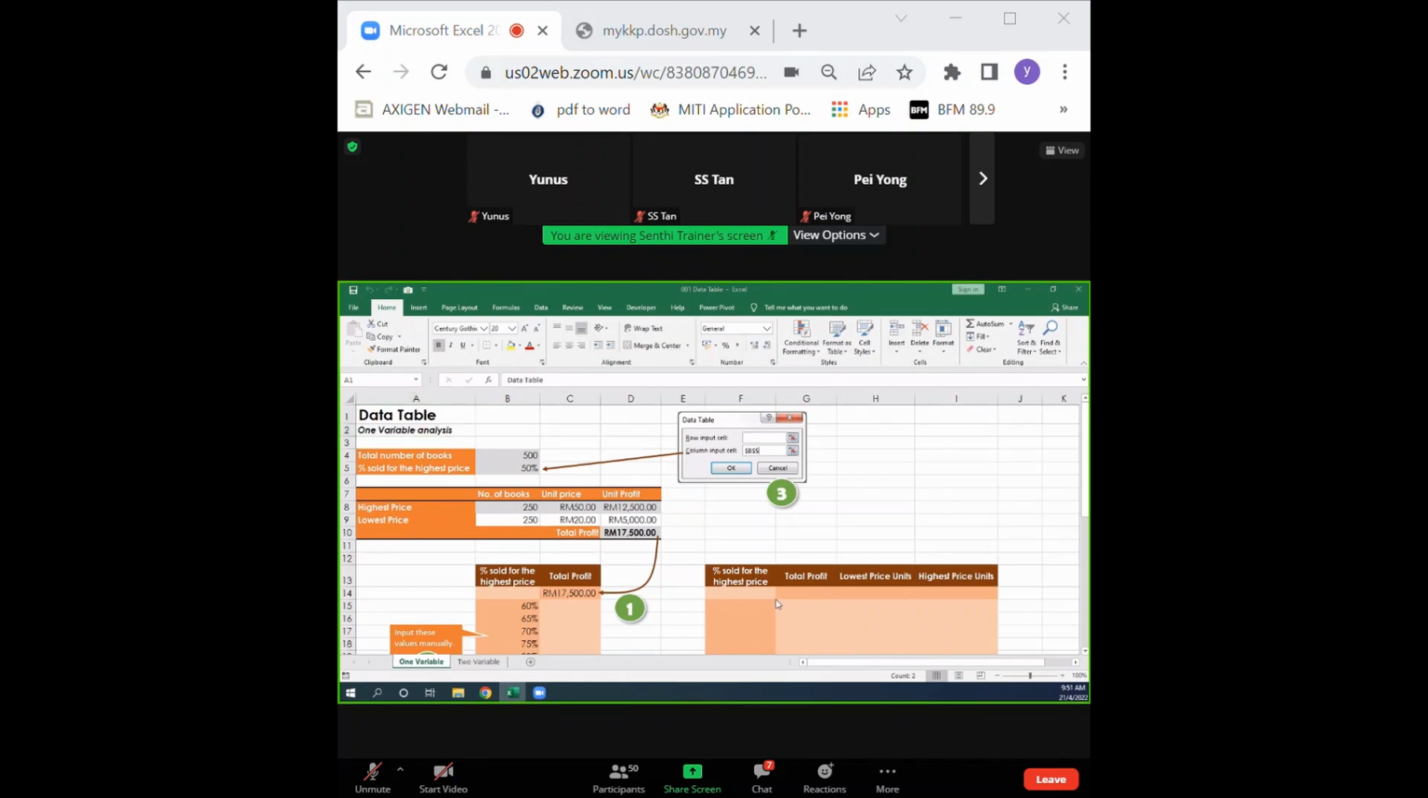So single variable. Before we can do our data table, we need to set up our calculation correctly. So let's look at this. This is a scenario where we are selling books. We have in stock a total of 500 books, and we want to sell 50% at the highest price. That means the lowest price will be the other 50%.